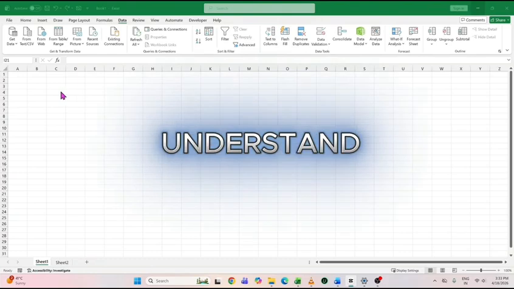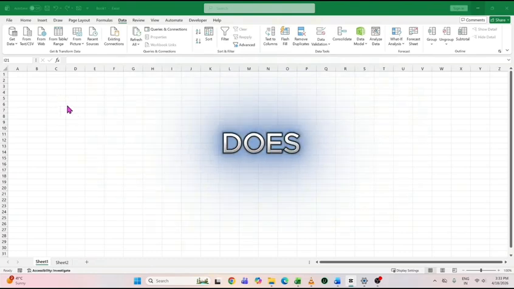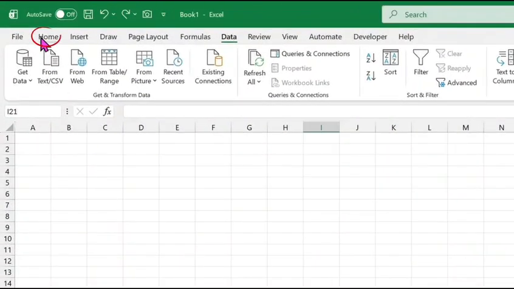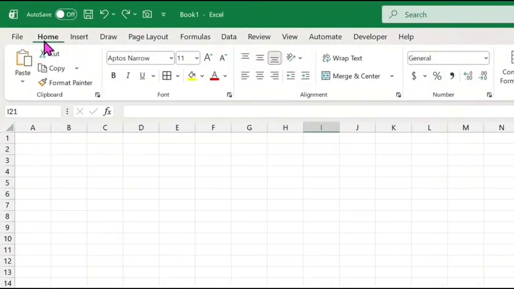First, let's understand one thing clearly. Formatting does not change your data. It only changes how your data looks. All right, now go to the Home tab at the top of Excel. This is where you'll find most of the formatting tools you'll use every day.